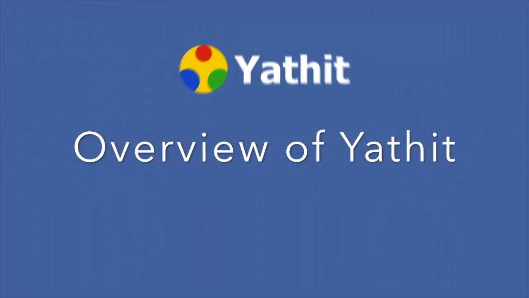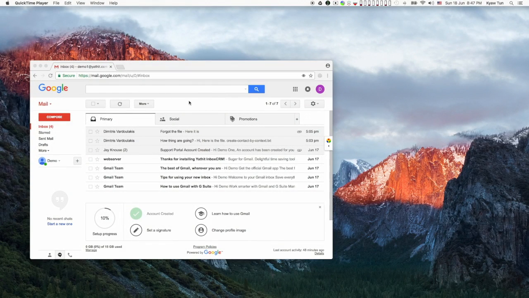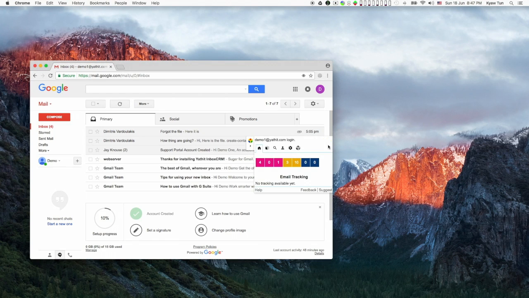Yathit is a browser extension for Gmail. Yathit inserts Sugar CRM UI elements on top of the Gmail user interface so that you can interact with Sugar easily. The main interface is the Sidebar drawer panel on the right side of Gmail's window. The sidebar can be opened or closed using its handle tab.